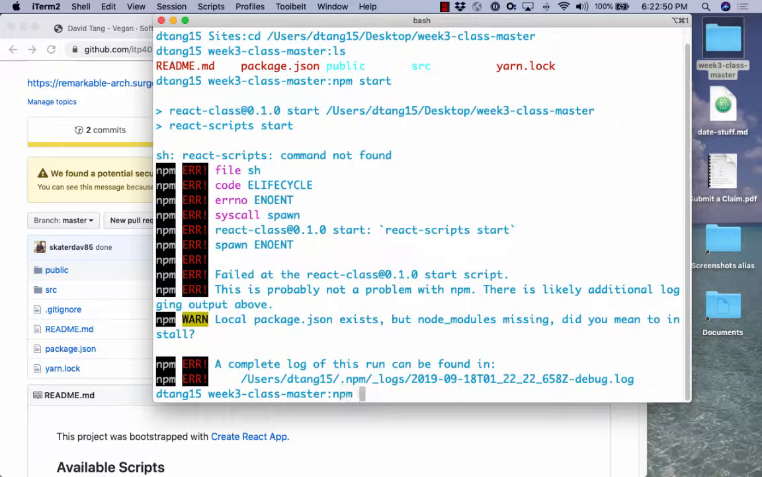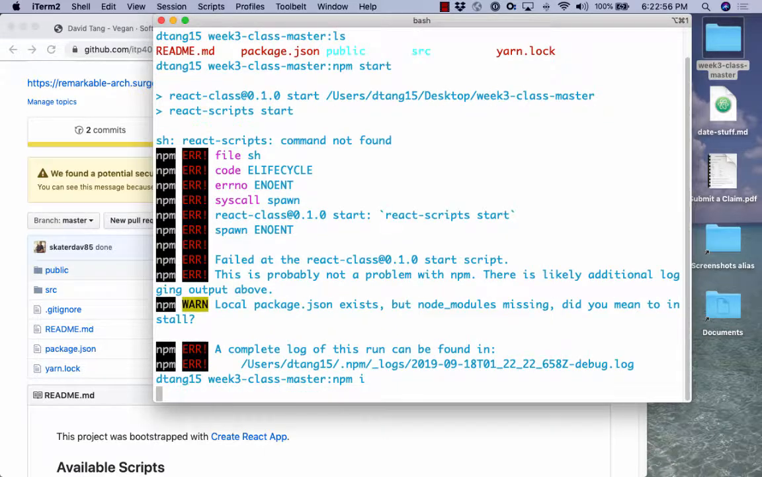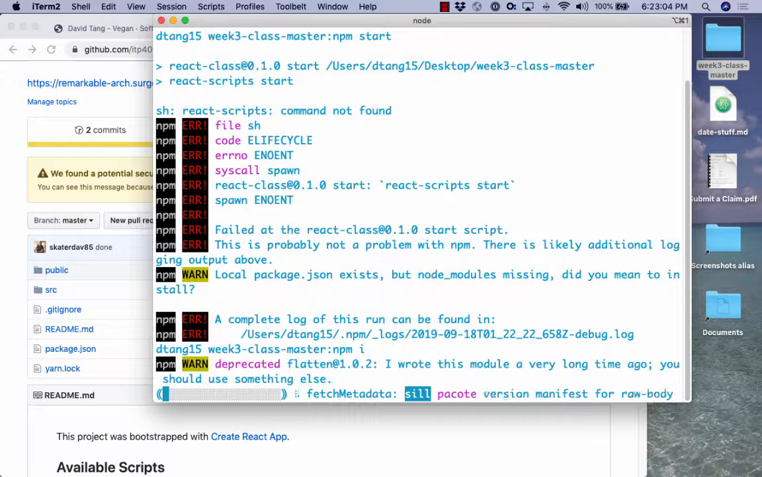So what you need to do is run npm install, or npm i for short, from within this directory. This will go ahead and install all this stuff. So we'll give this a minute.